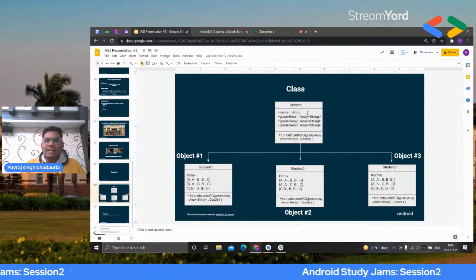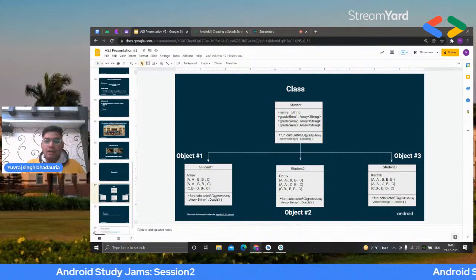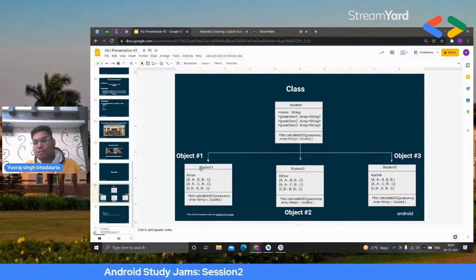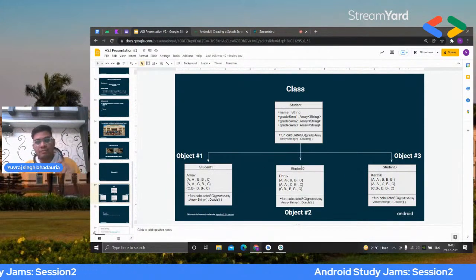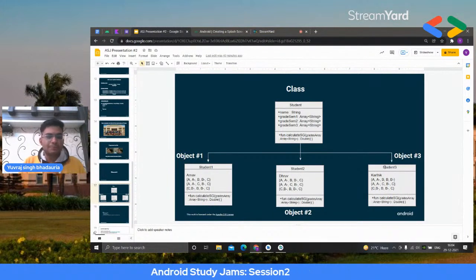For example, this is a class called student. Okay, I made an object by the name of student 1. First of all, I gave a name. So this is student 1. This field was there for all of the objects, but see, the value of this field in all of the objects is different. For this one, it is student 1. For this one, it is student 2. For this one, it is student number 3.